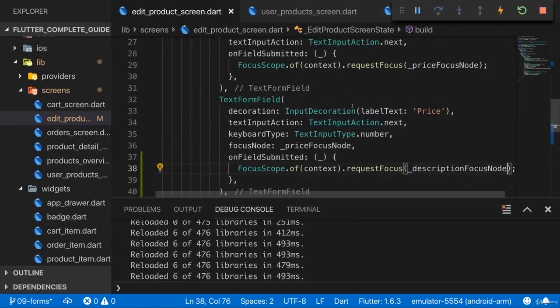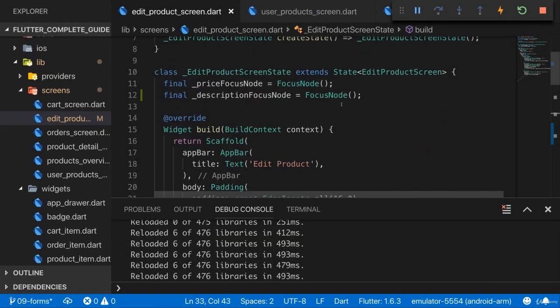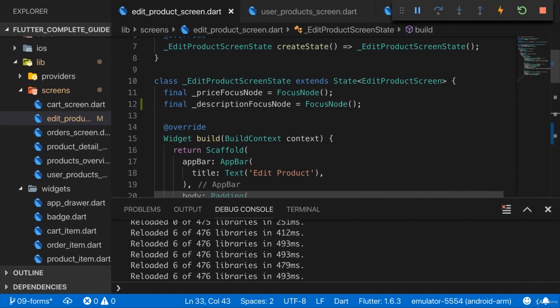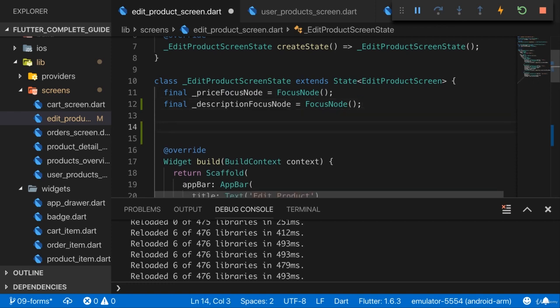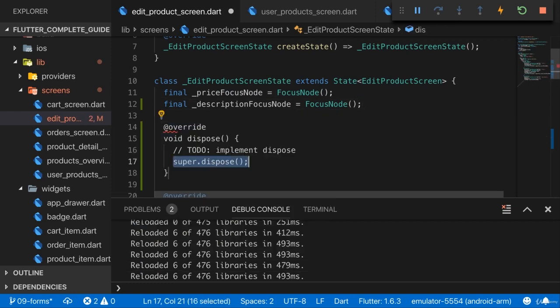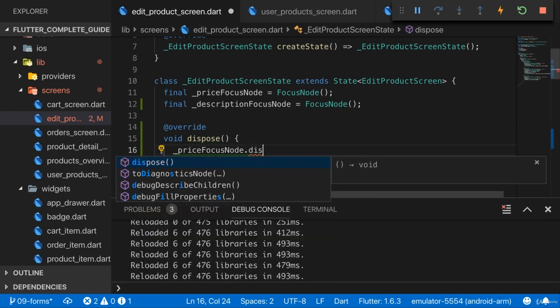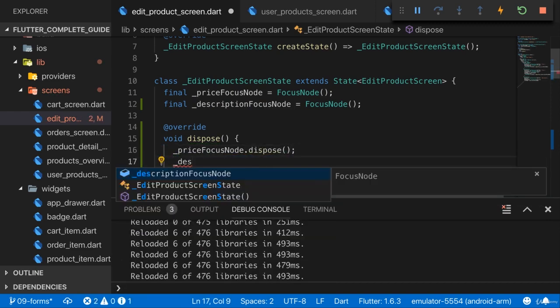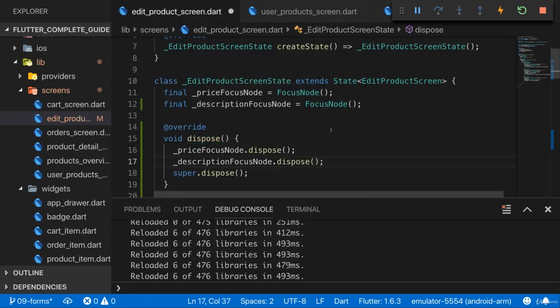Now, one other important note about focus nodes, by the way, you have to dispose them when your state gets cleared. So when this object gets removed, when you leave that screen. Because the focus nodes otherwise will stick around in memory and will lead to a memory leak. So when working with focus nodes, as we're doing it here, you should add a dispose method to your state object where you're using them. And then in there, call price focus node dispose, and do the same for the description focus node to be sure that you clear up that memory, free up that memory which they occupy, and avoid memory leaks. That's an important side note here.